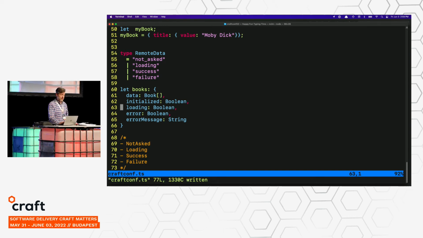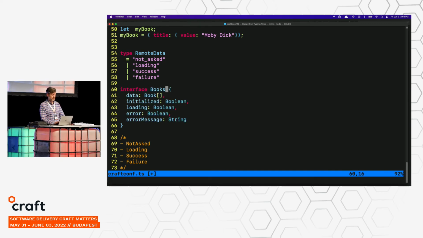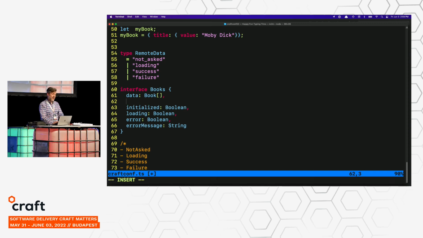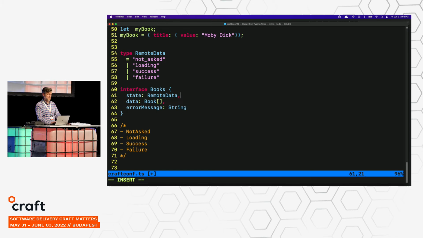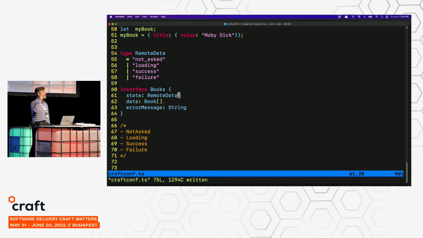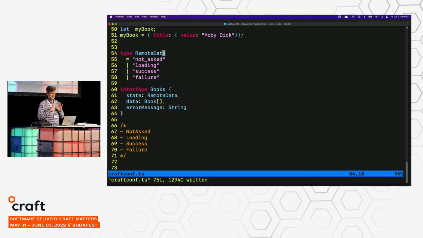That allows us to take our books interface, which, let's change this into an interface, which means we get rid of that. And we no longer have to have these 3 Booleans. We get to replace them with just a state that is remote data. And that state variable will have only one of 4 values. Don't be fooled by these strings. This type says, if you are of type remote data, you have 4 values. Think of it similar to like an enum, but it's not. It has some different stuff to it.